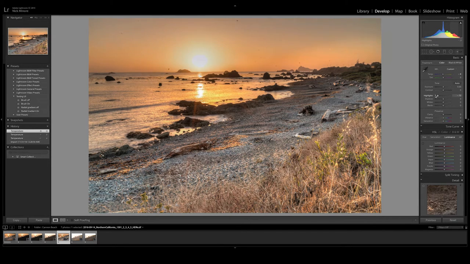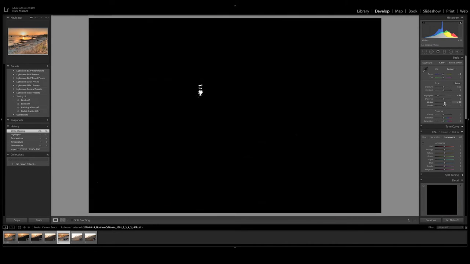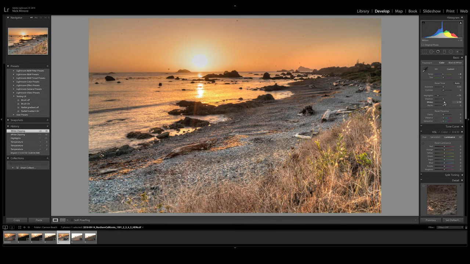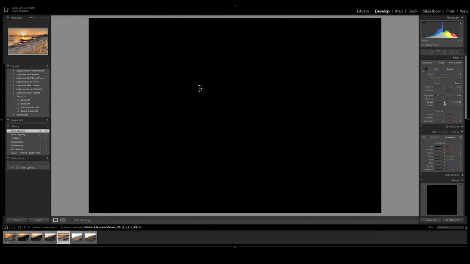We'll pull some highlights down a little bit just so we can get a little more gold out of that sun. And shadows are fine. We'll take a look at our white levels here. By holding down the Option key, we can convert the image to black when we're dragging the slider and see our peaking highlights here with the white on screen.